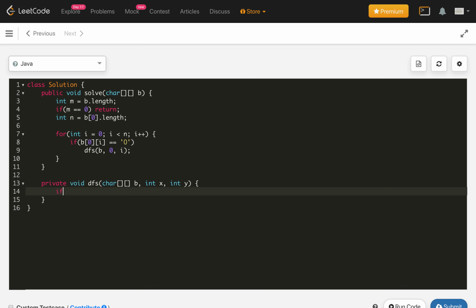And now we will check if x is greater than or equal to 0 and x should be less than board.length, and y should also be greater than or equal to 0, and y should also be less than the first row's columns length, and the board of x comma y should be O. So the character should be the character O.